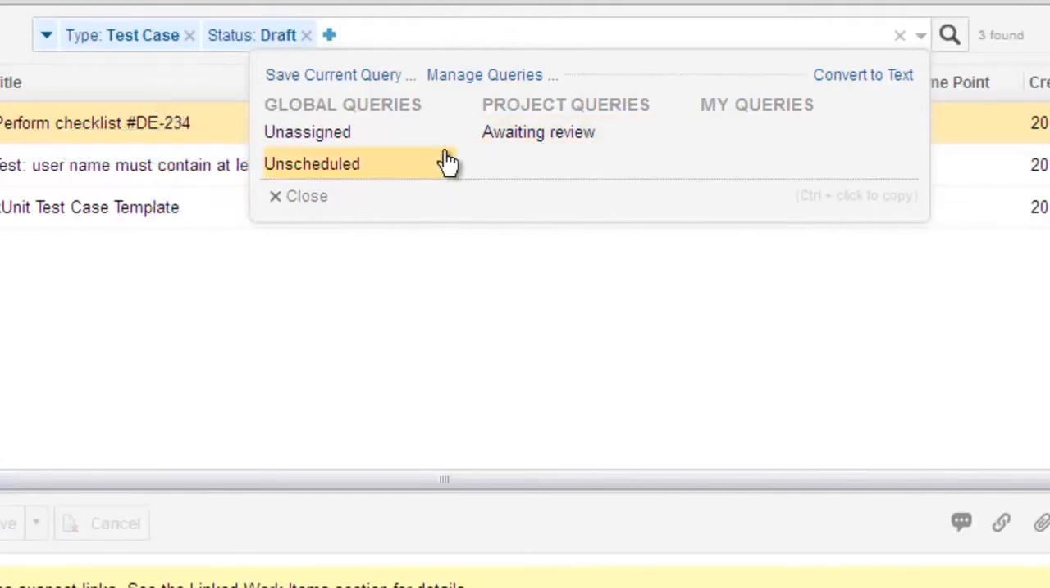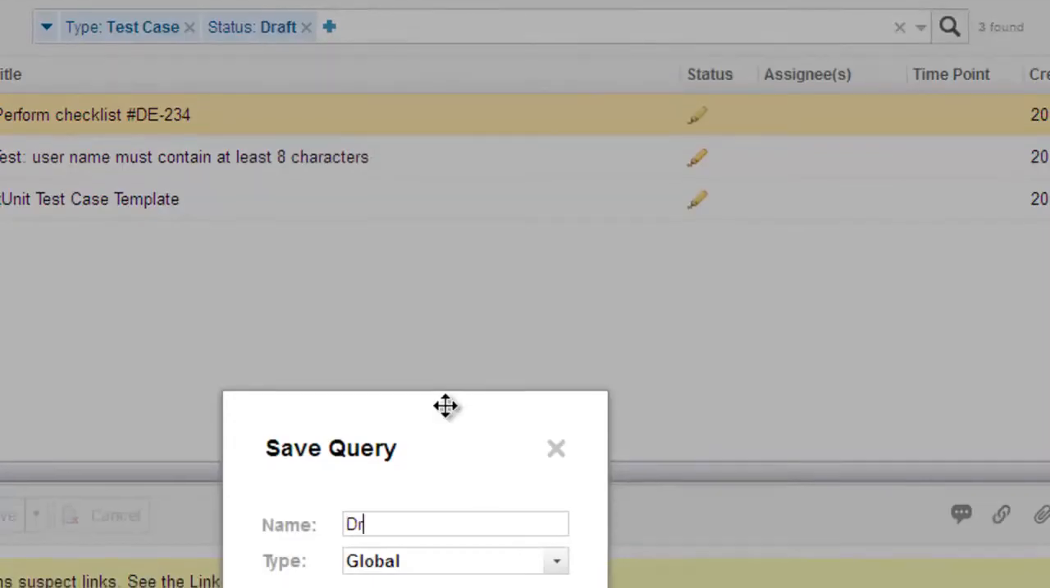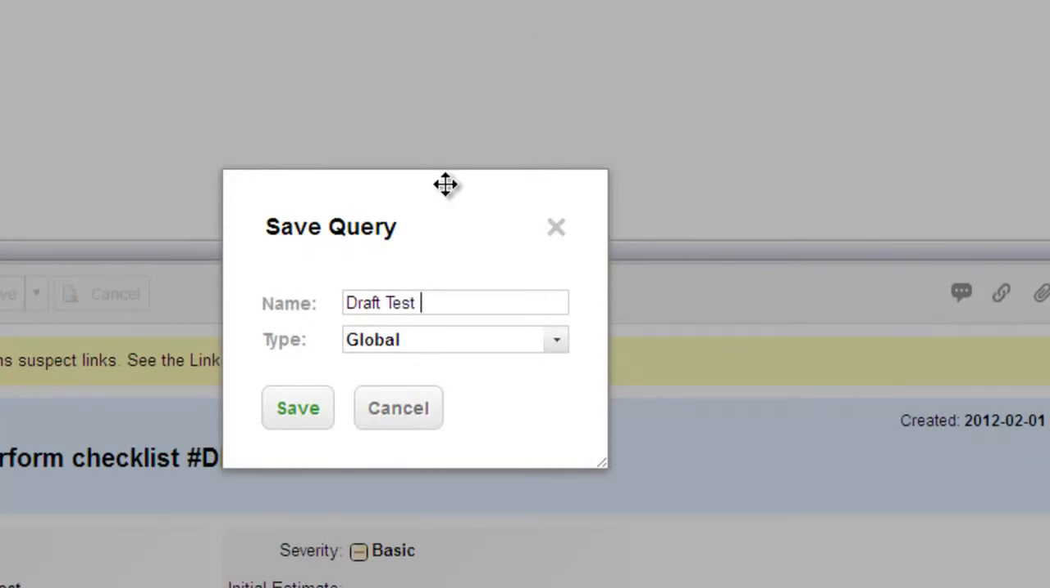You can save the current query for your own use or share it with other users. Click this link in the panel, give the query a meaningful name, and select the sharing scope: all portal users, users of the current project only, or just yourself.